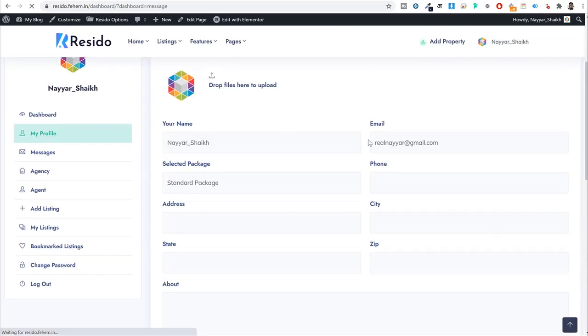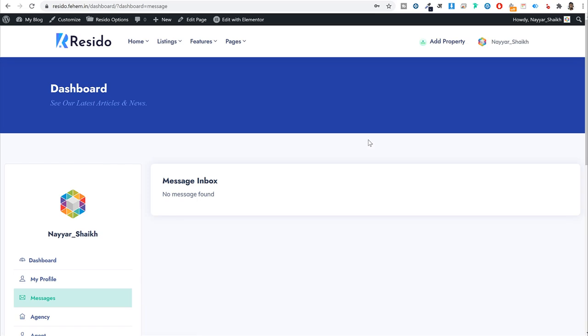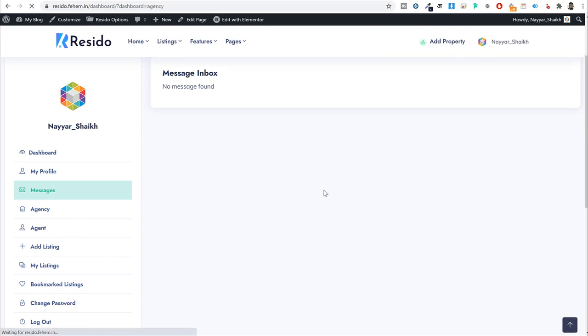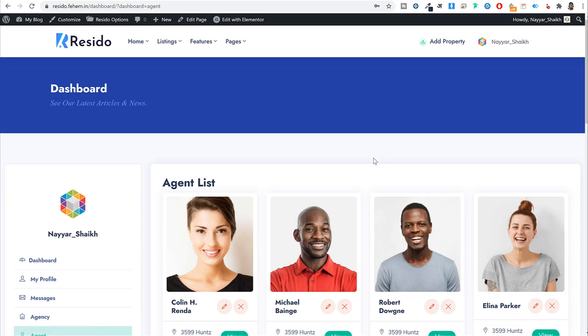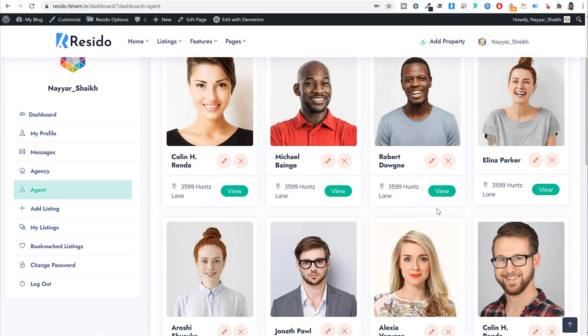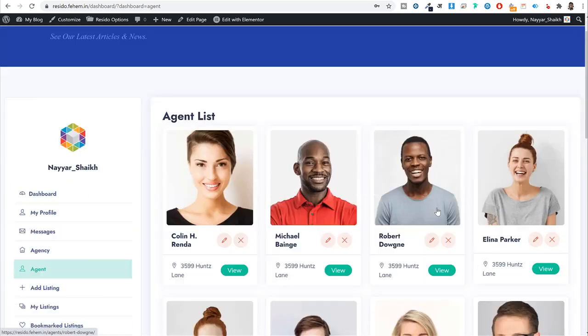They can click on messages. So if somebody has sent some messages, if a customer or if a person looking for a property has sent me some message, I can see that message over here. You can also create different agencies and you can also create different accounts for your agents. So that is also available over here. I'll obviously show you how that is done.